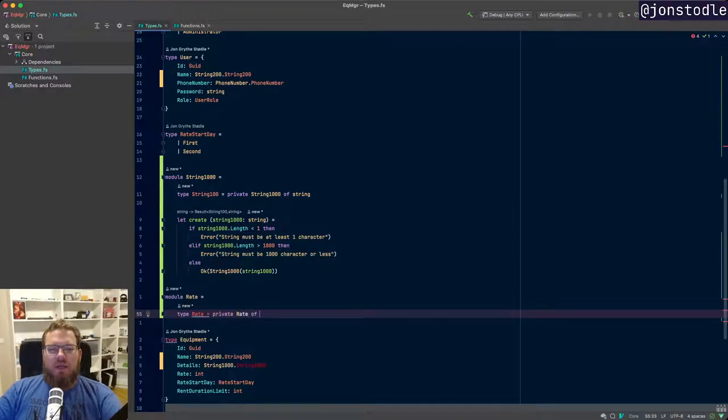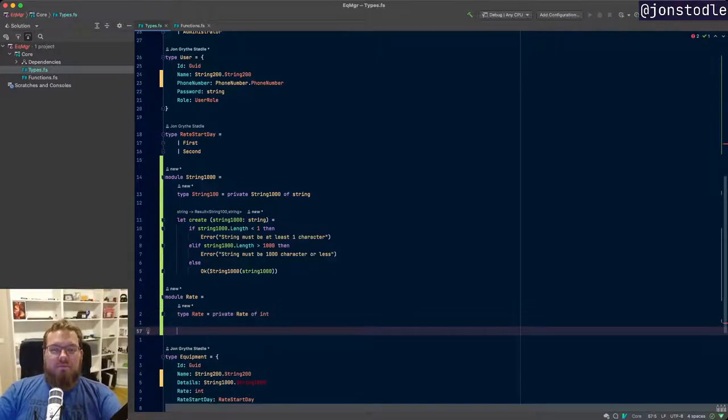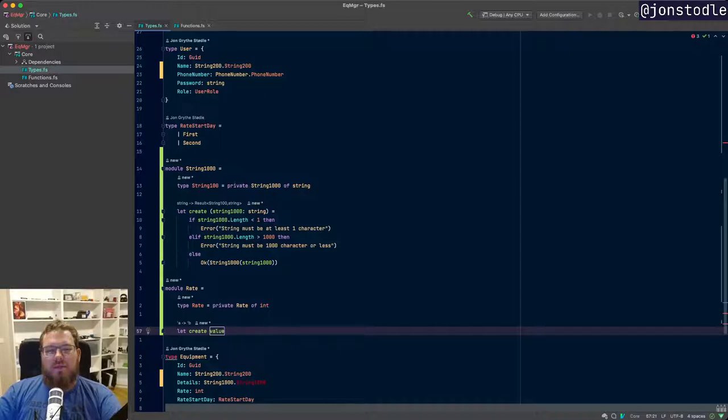Private rate of, I've said an int. I think my thought here is that it will be input. We store it as øre, which is 1/100 of a krona, which is the currency in Norway. So yeah, the øre is basically like a cent on the dollar or the euro. Let create, and we're going to receive a value, maybe value. Should we specify that this should be an int? No, it's going to recognize that pretty quickly, I think.